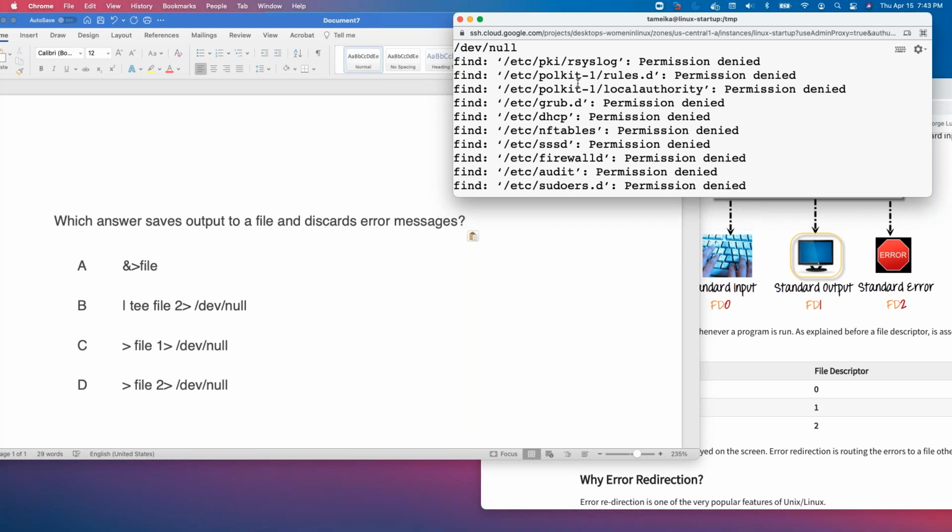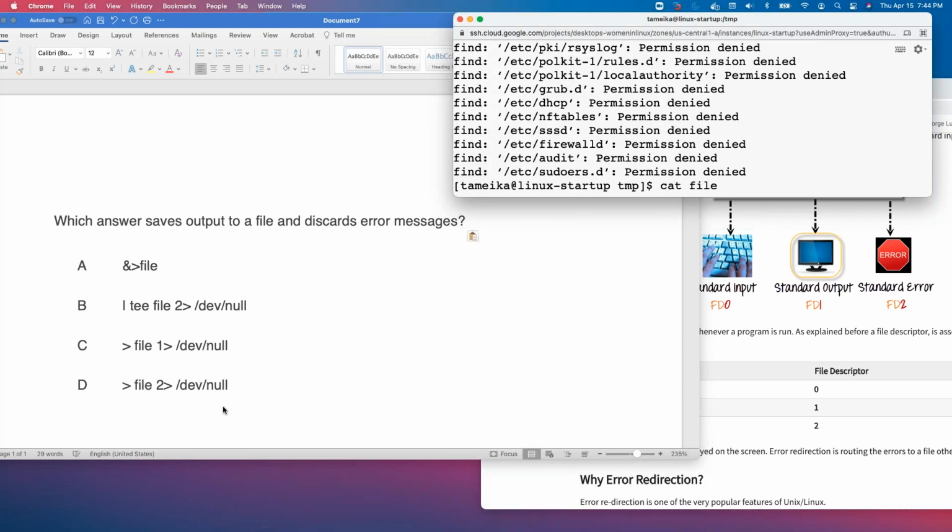When you see discard, you should automatically think, oh, they don't want to see any output on the screen, and they don't want it in a file. So /dev/null with the 2 right here is going to be your answer. We automatically eliminated these two, but we know tee file gave us everything on the screen, so that can't be it. And so the answer was D. Was that helpful? Yes.